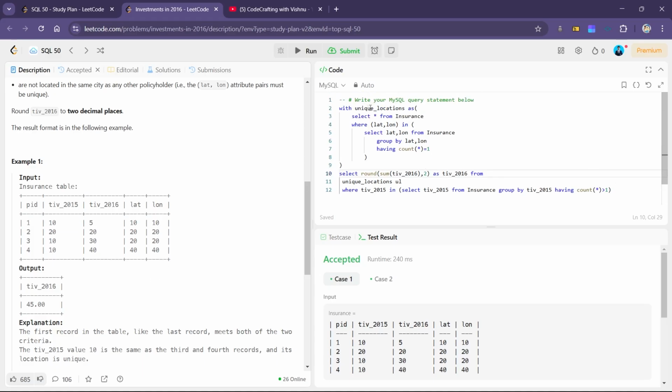So what we did is first we calculated the unique locations. So unique locations will give us this entry and this entry. And from these entries, it is sure that if we have to sum the TIV 2016, then it will come only from this entry or the last entry, not from these two entries. Okay. So for each entry in the unique locations, that is the first entry and last entry, we have to decide whether to sum the TIV 2016 or not.